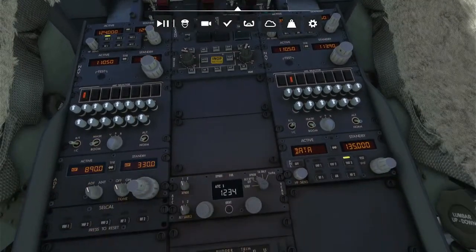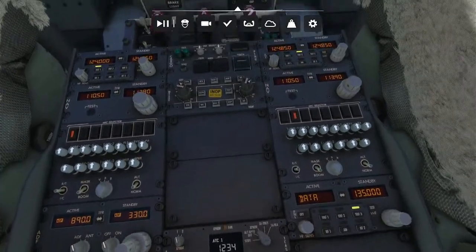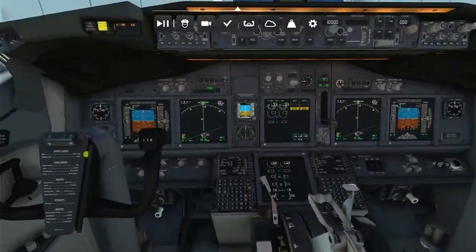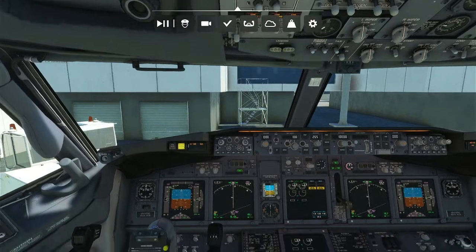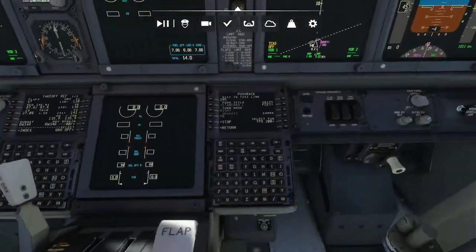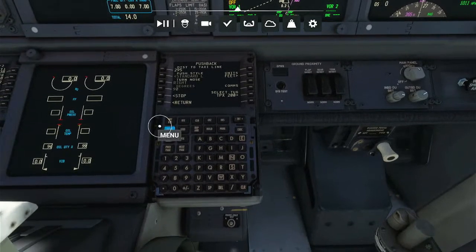Hey, where is the heads-up display? Oh, did I not turn it on? God, I'm such an idiot. Did I really not turn it on?